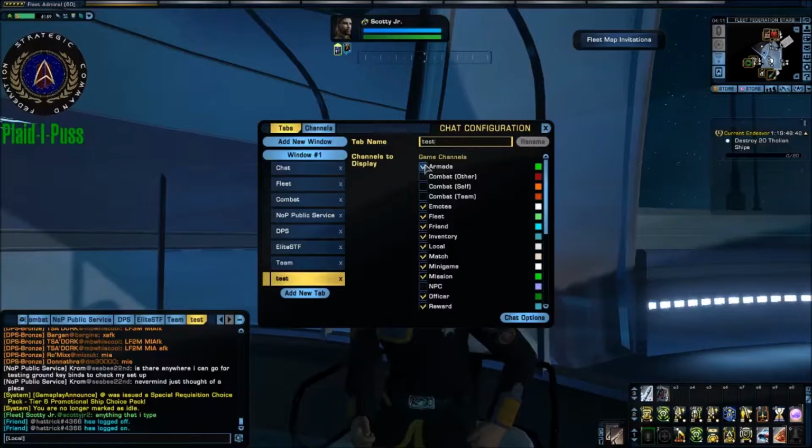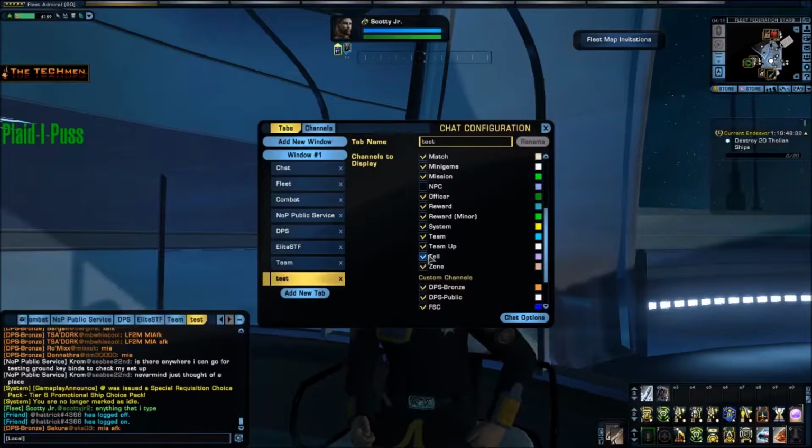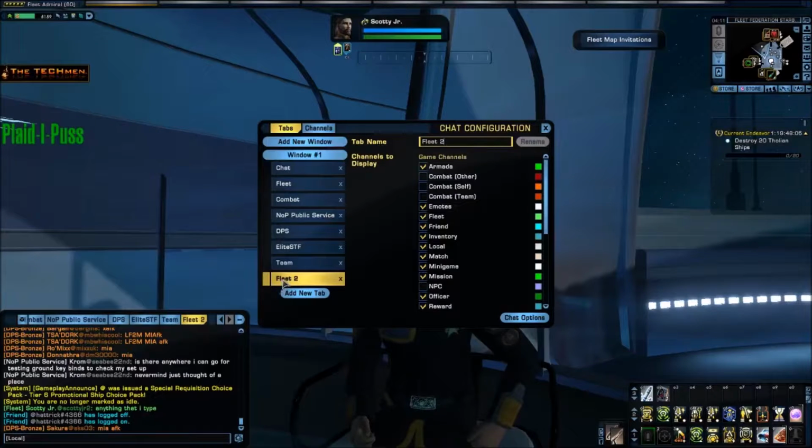Then we come over here underneath where it says game channels, and you can check or uncheck any of these boxes that you choose. If the box is checked, then that chat will show up in this tab. So for the purposes of this video, let's rename this Fleet 2 since I already have a fleet channel. We'll hit rename. You'll notice the name has changed to Fleet 2.